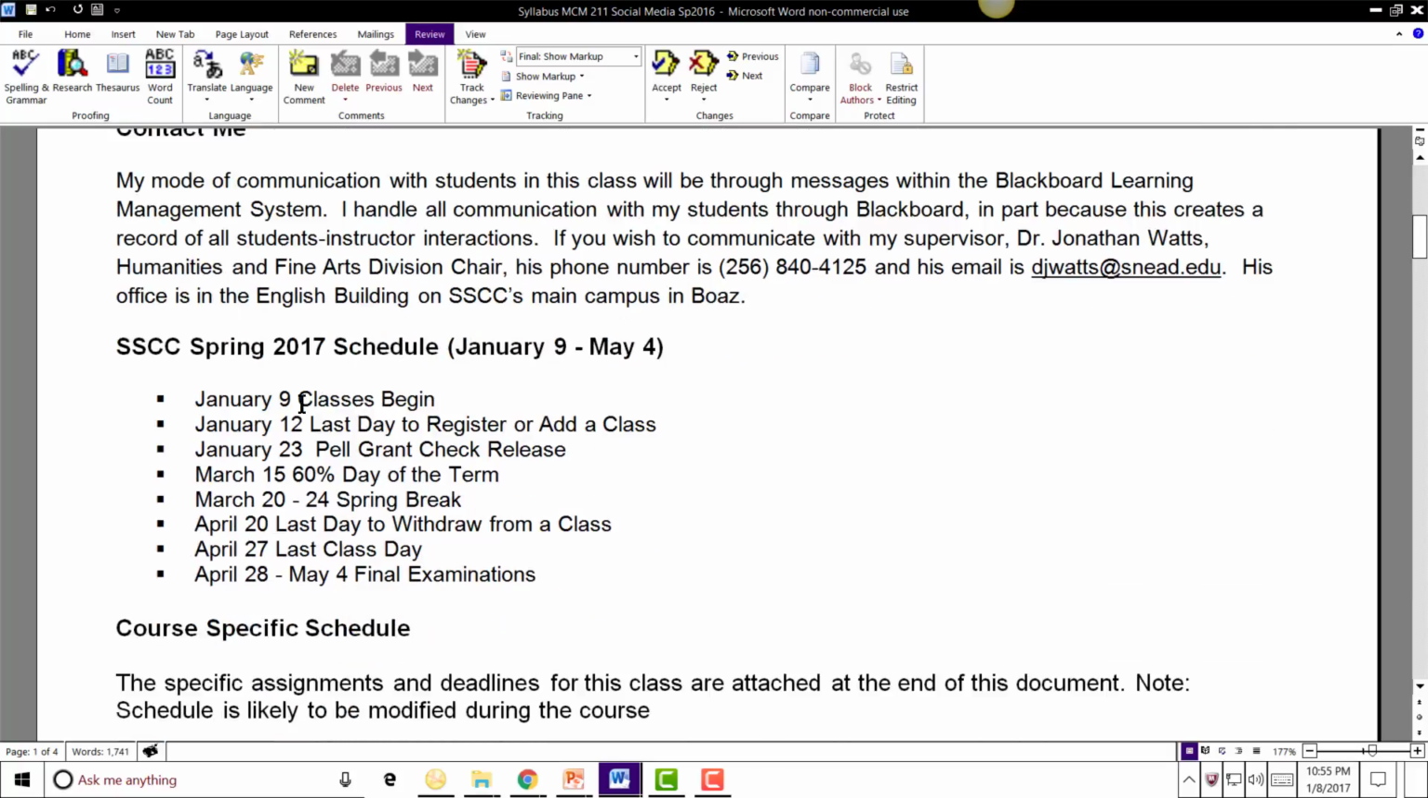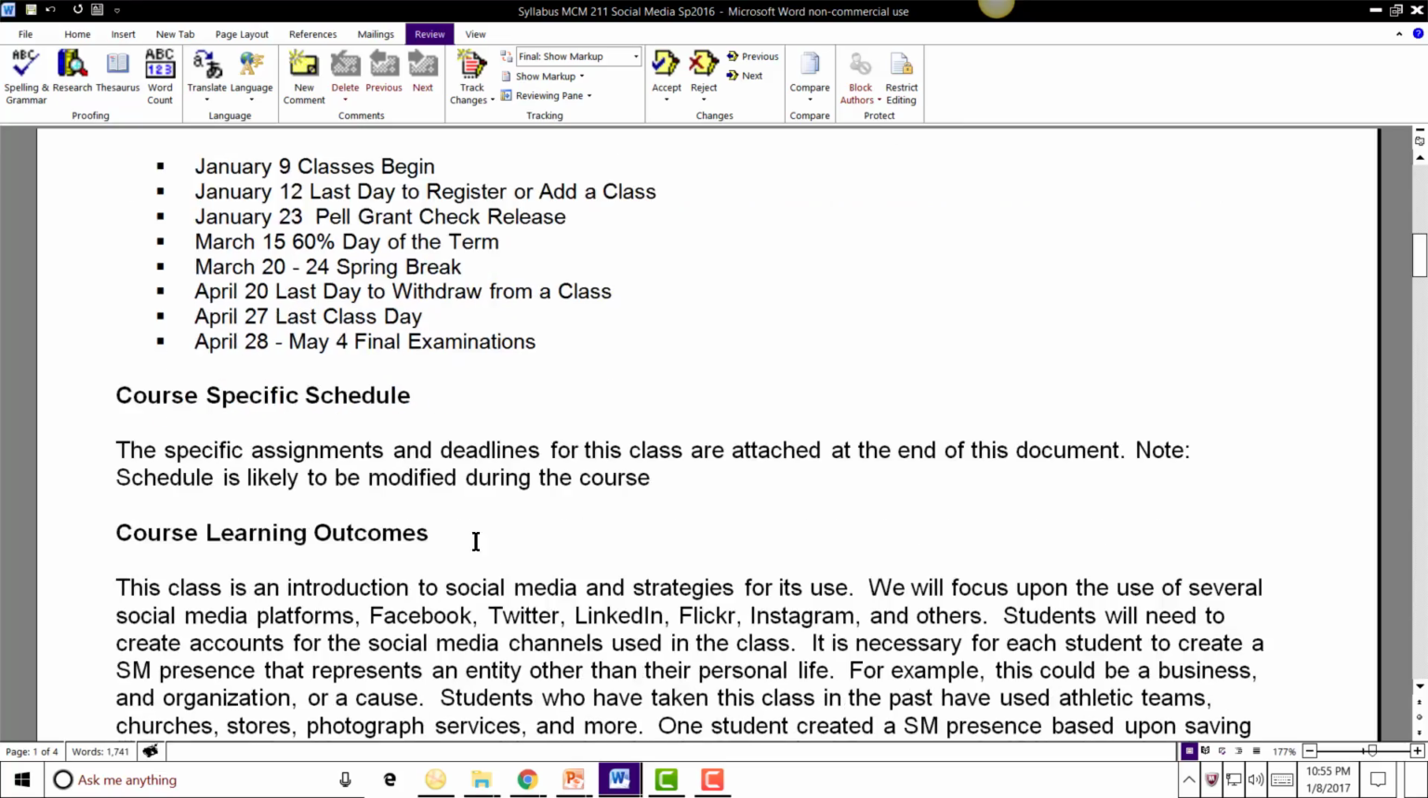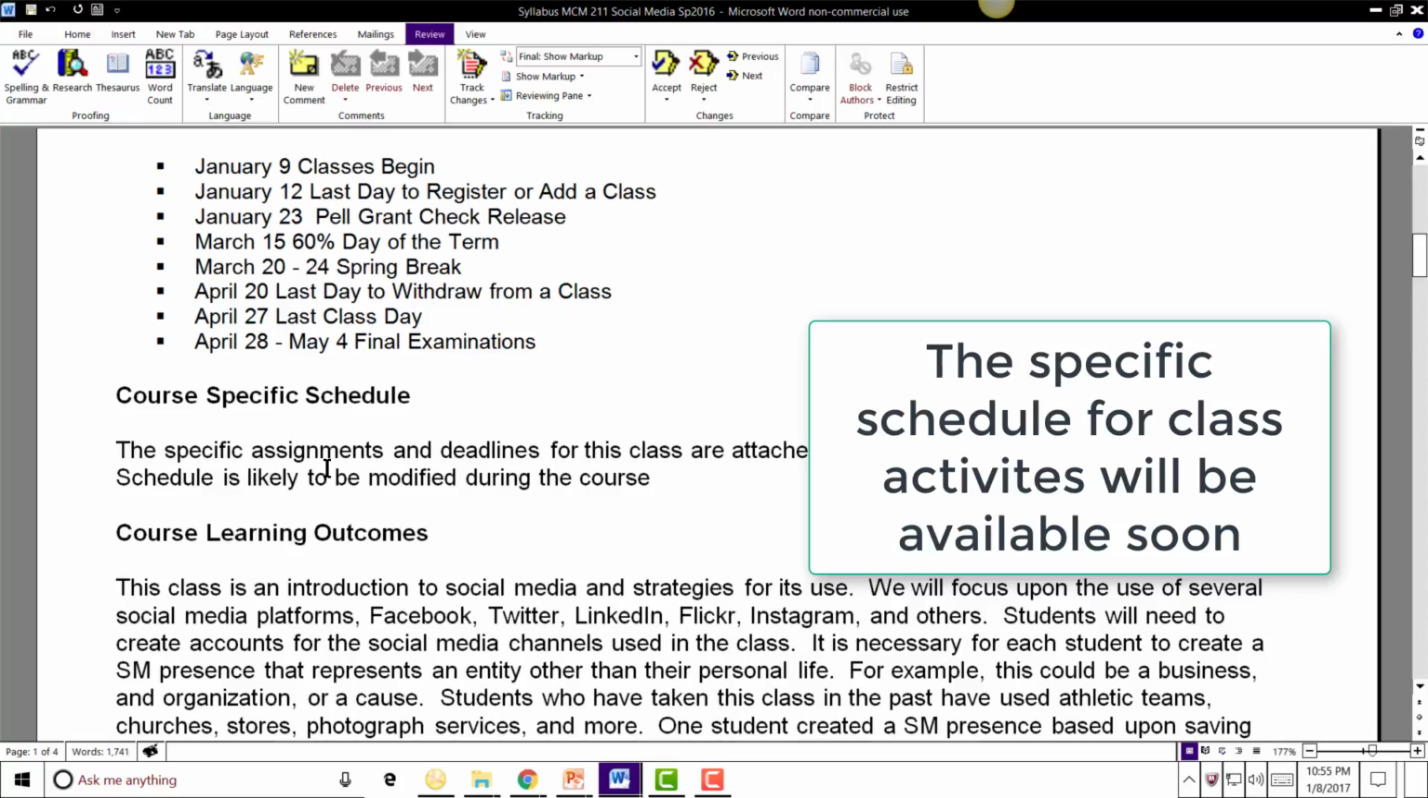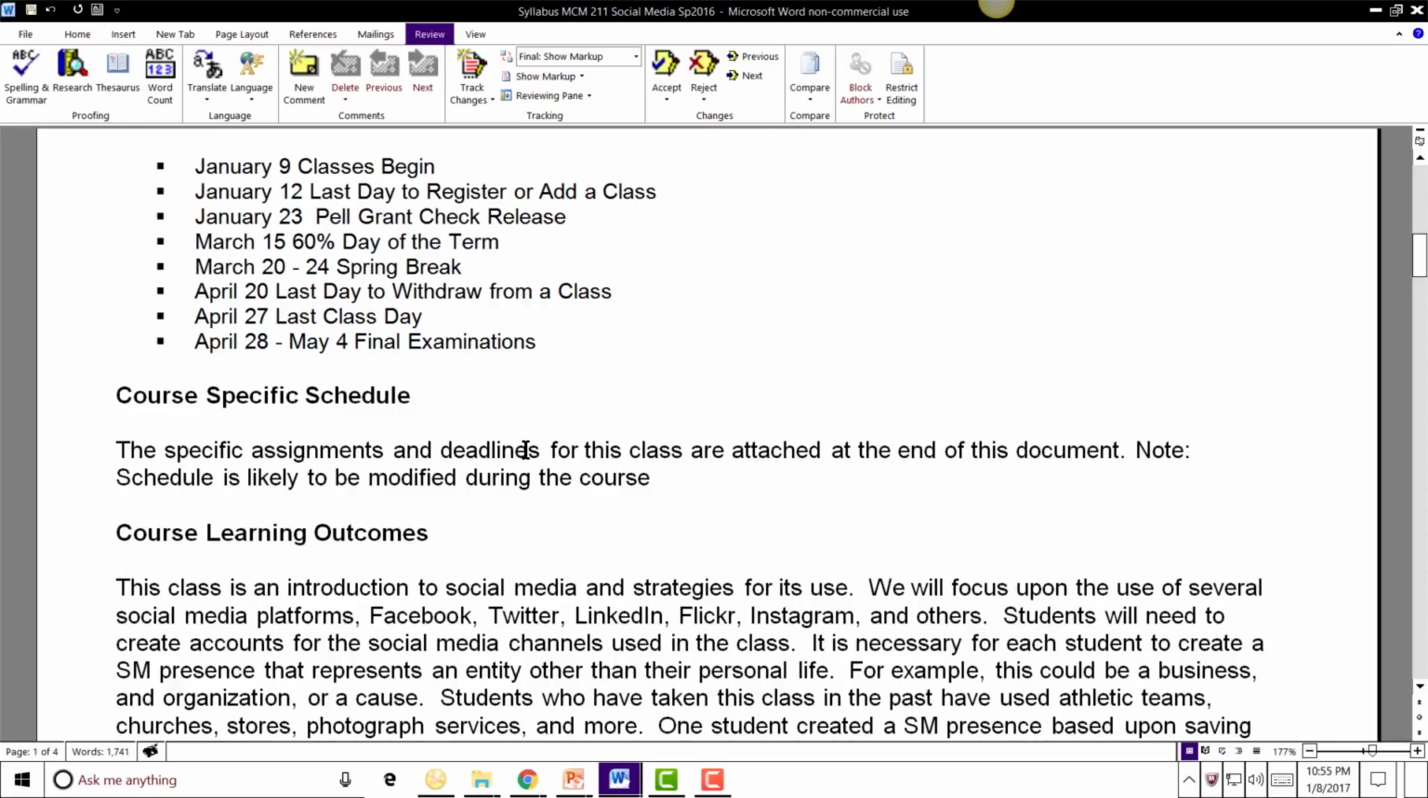So here's the schedule. This is the Snead State Community College schedule for this spring term 2017. Here are all the critical dates here. There is a specific schedule for this class, and that will be available soon. It is somewhat subject to change as we move through the course, because I like to modify things to make sure that we're covering things that are important to you, the students.